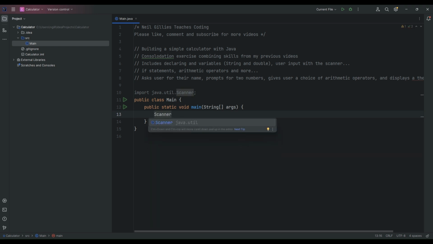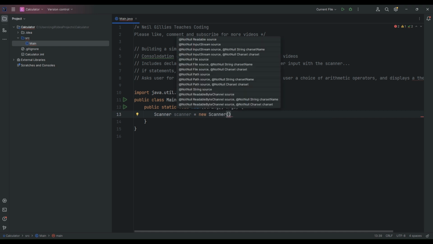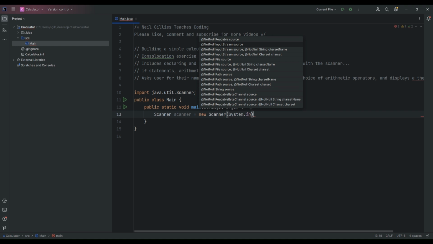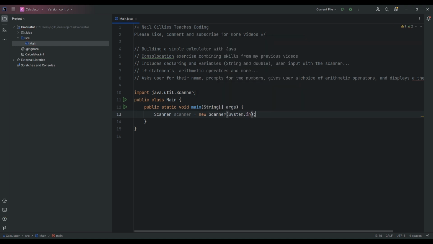To initialize the scanner, it's just scanner equals new scanner. And that will switch on the scanner for us. That's system input through the console. So let's just comment as we go. We'll say that we're initializing the scanner, and this imports the scanner. Probably self-explanatory, but we'll comment that as we go. So import scanner, importing the scanner functionality into our project.